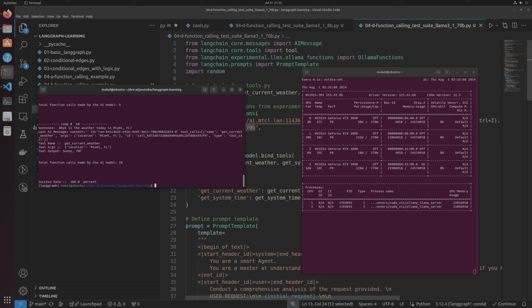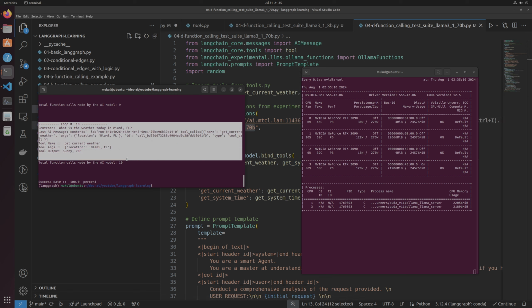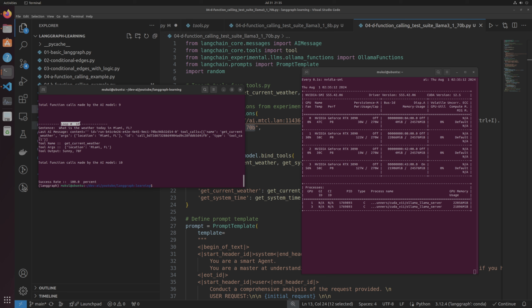Let's take this last example so it will make more sense. In this loop 10, it picked up the 10th sentence: what is the weather today in Miami, Florida? And the last AI message was this one. The content was None, which is what we want. We do not want our model to hallucinate and send a response back. We want it to say, nope, nothing, just do a function call for this. And this is what we are looking for.